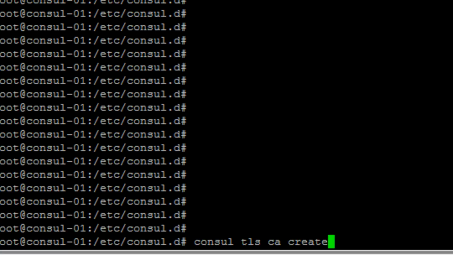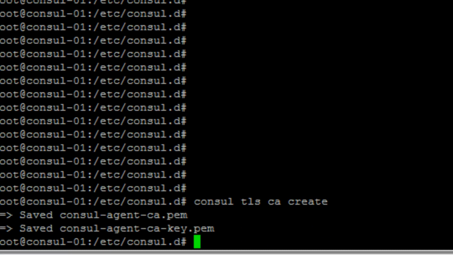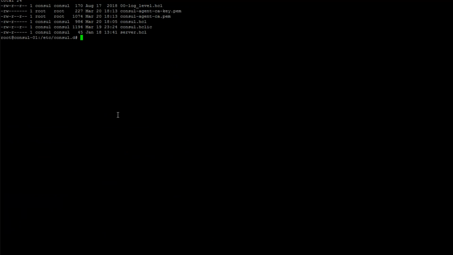And you don't have to run this command everywhere, just on any one server. As you can see, it has created a CA and a private key for that. All right, so obviously it created these two files. Let us examine the CA file itself.